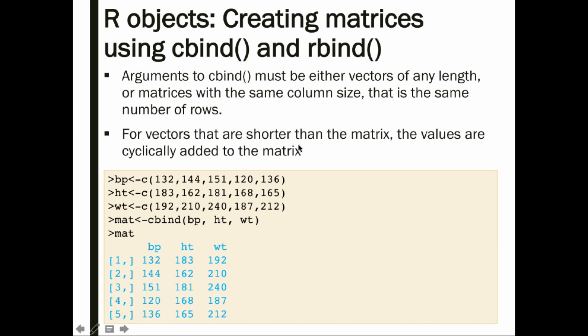All right, so another way of creating matrices in R is by combining vectors. Other ways of combining vectors are cbind, or column bind, and rbind for row bind. So here's a bunch of vectors that I have. One is the blood pressure: 132, 144, and so on. You have the height of a patient and the weight of a patient. Let's pretend these are measurements from each time the person visited.